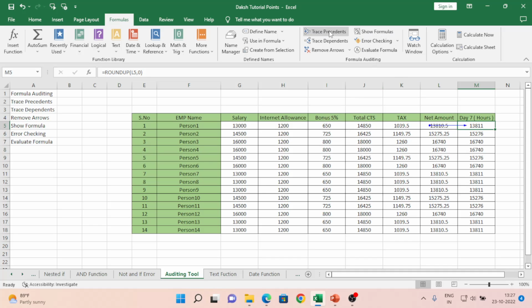Now again if I click on this, we can see that the net amount depends on these two cells. Then again I'm clicking on that, and the total CTC depends on the salary, internet allowance and the bonuses, right? Total CTC is this one, and tax and net amount. So we can see the whole chain. Now if we want to remove this, we can click on remove arrows and it will go away.